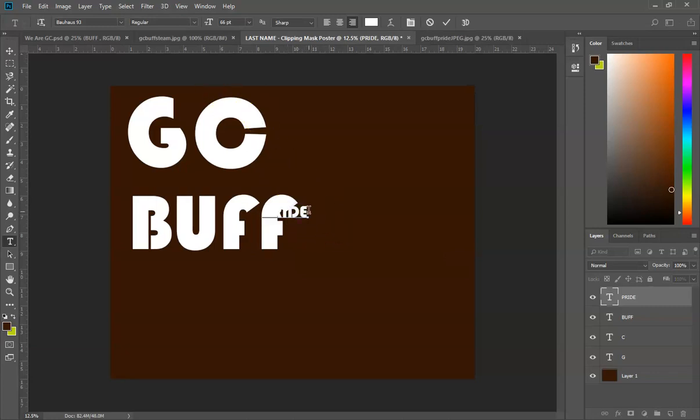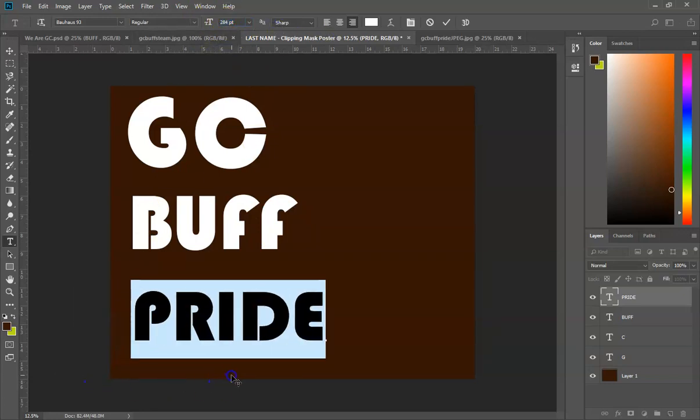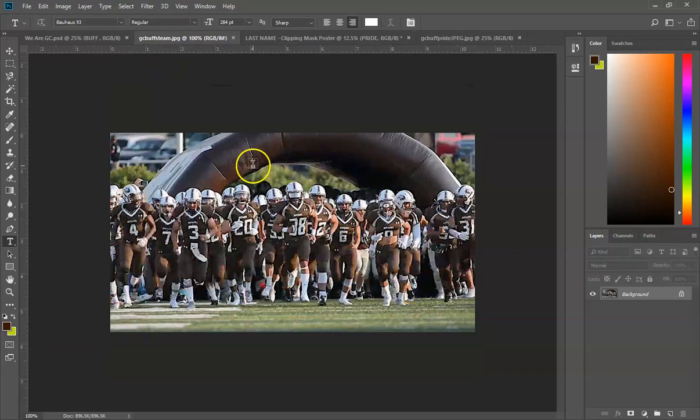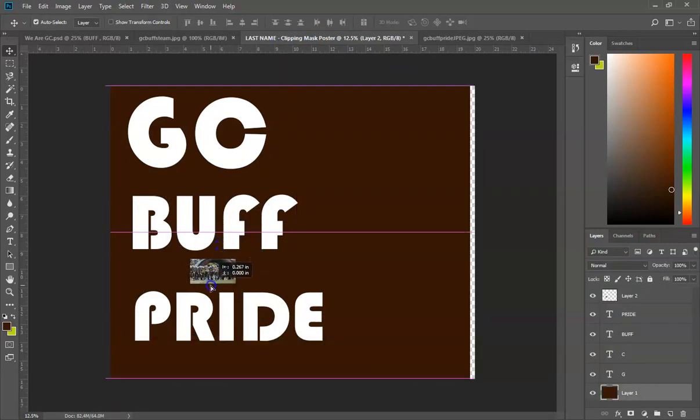So just a reminder to quickly select all that text, if you hit Control A while you have your cursor flashing, that's going to select the whole thing. I'll make that big. Okay, so let's pretend this is my beautiful poster. What you are going to do then is go find an image, get your move tool, and drag it into your last name clipping mask poster. This is a really tiny image.